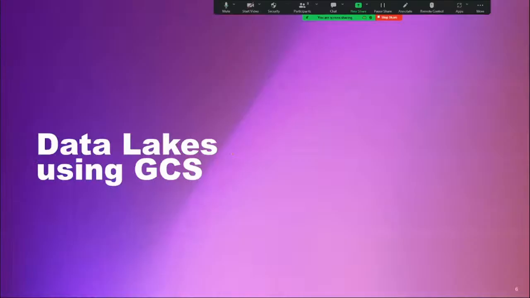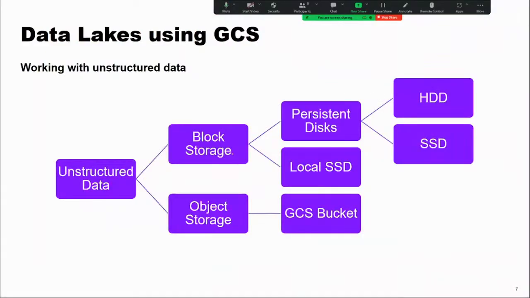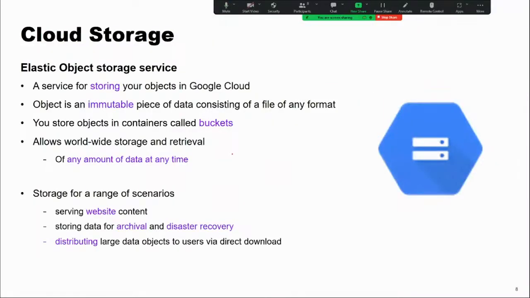Now let us see data lakes using GCS. In Google Cloud Platform, Google Cloud Storage acts as a data lake. What is that? Let us see now. Okay, so this is Google Cloud Storage as a data lake in the GCP. So what is Google Cloud Storage, guys? Let me go to Paint and try to explain to you one by one.